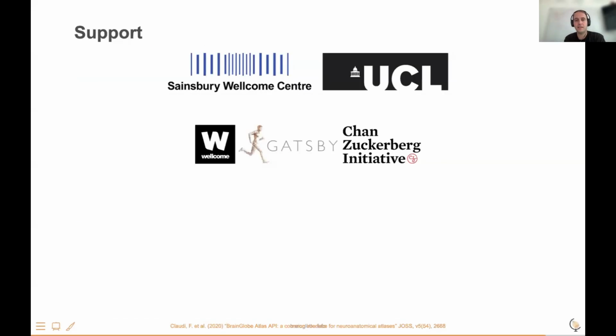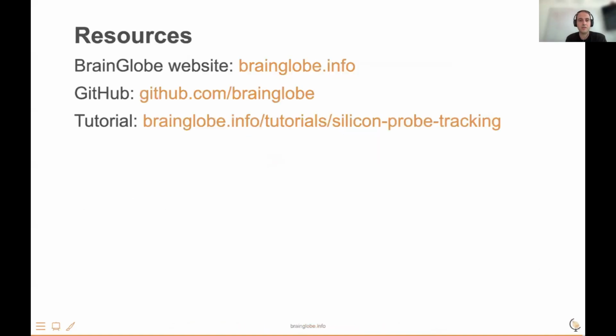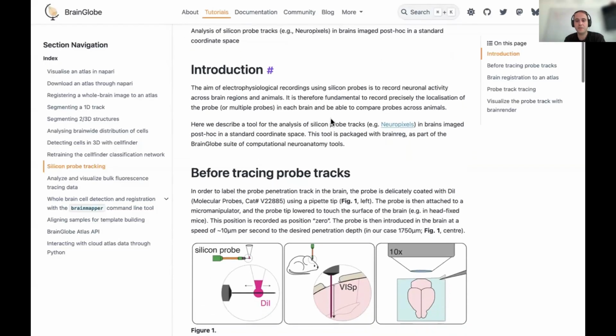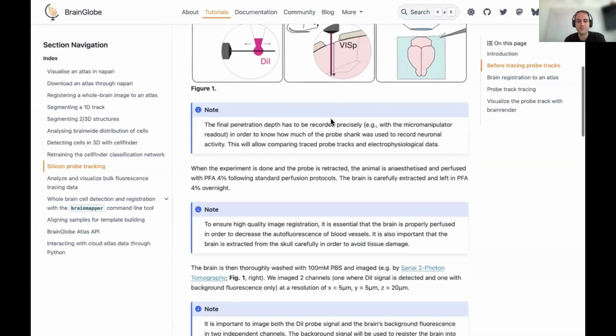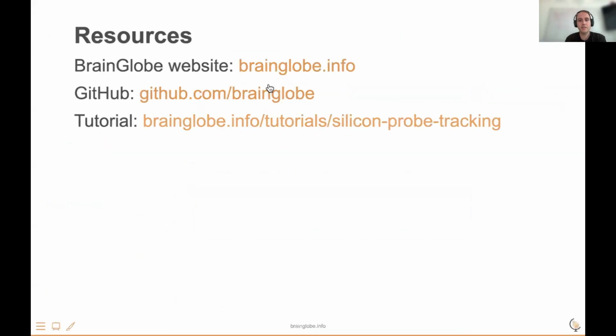Finally, this is a community project, so we have to thank a lot of people for support, as well as the funders. We have over 100 people that have contributed to the Brainglobe code base, and so you are also welcome to get involved with that. I will leave you with a few resources. We have a website where you can find tutorials, including silicon probe tracking tutorials, which guides you to the demo that I just sort of showed you in the video on how to do that.